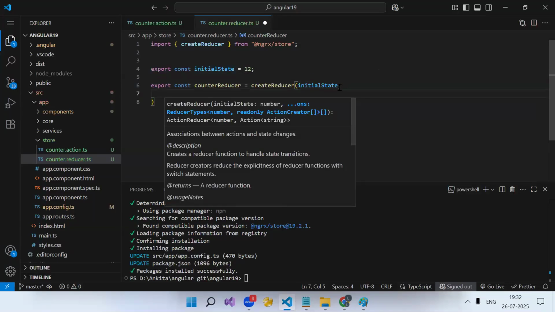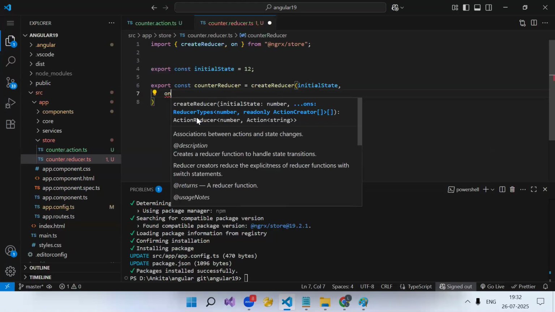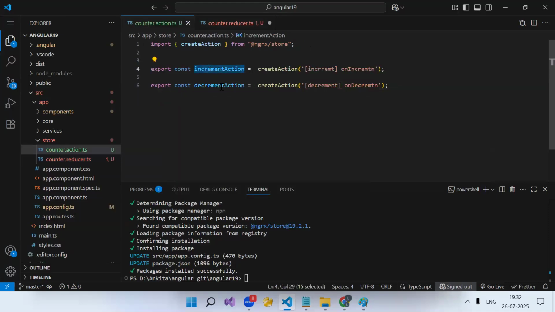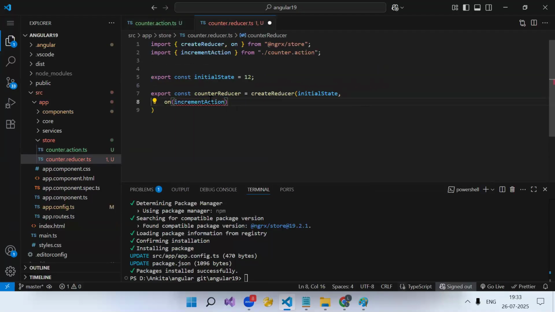Then how many actions do we have? See, action reducers, right? So the on method is there. Then how many operations are we going to perform? Two, the actions we have created: increment action and decrement action. So this action name we have to provide over here. Let's import this. It means if the action is this, what do we need to do?